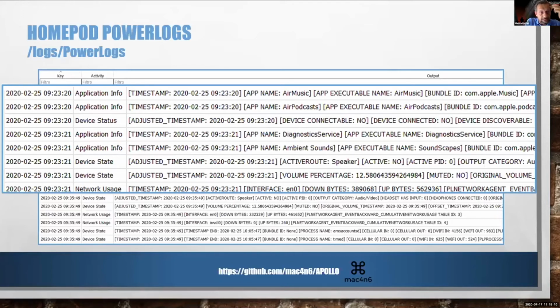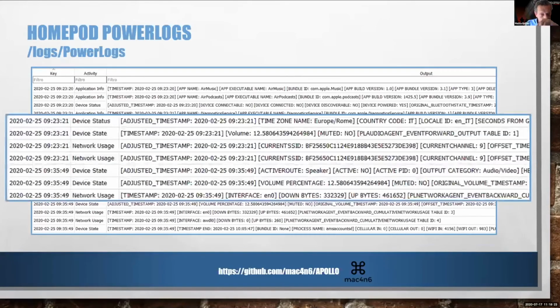So you can see here, for example, some information about timestamps. And let me see, we were playing Air music, then we moved to Air podcast. And then let me see if we have here the volume, you see volume percentage. And you see here a hole from 9:23:21 to 9:35:49. So it means that the HomePod was not basically working in those 12 minutes.